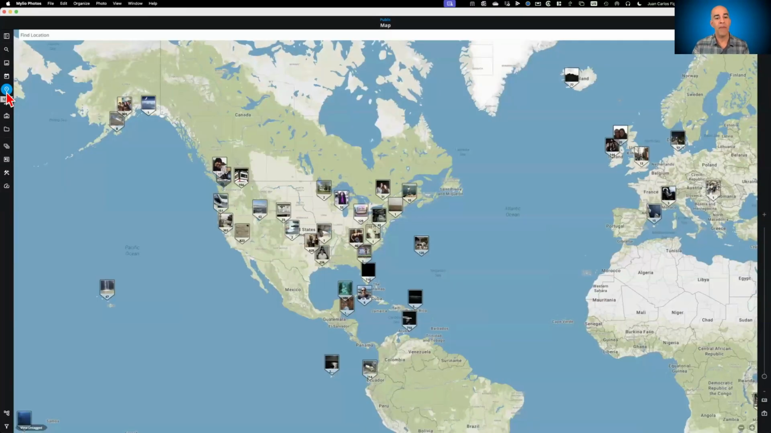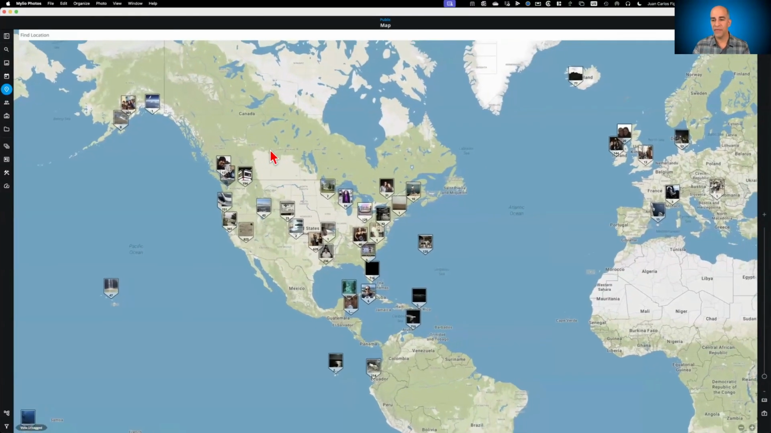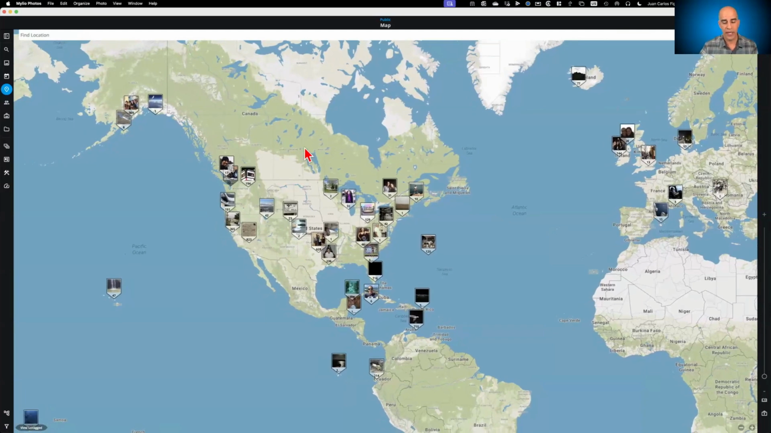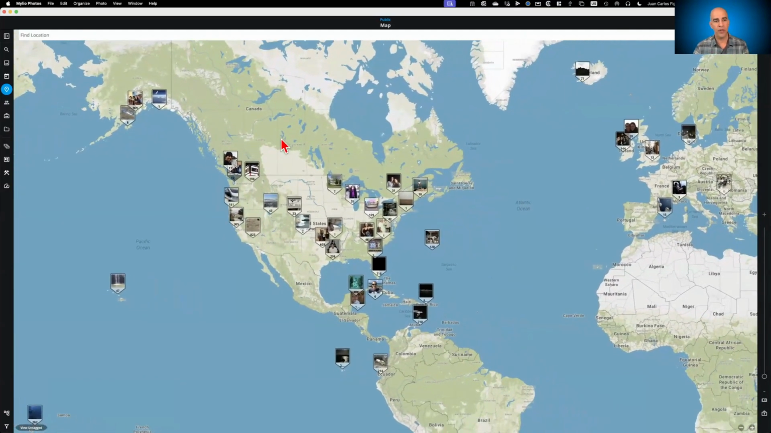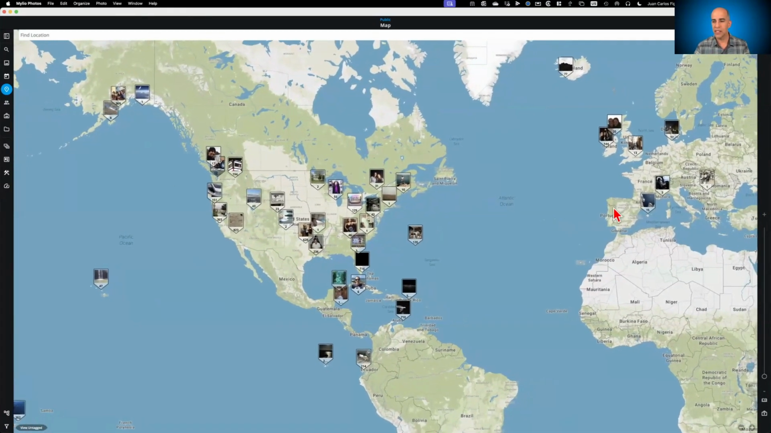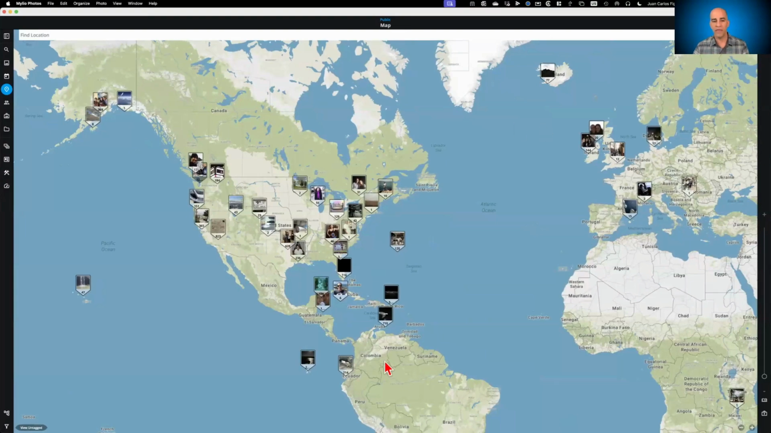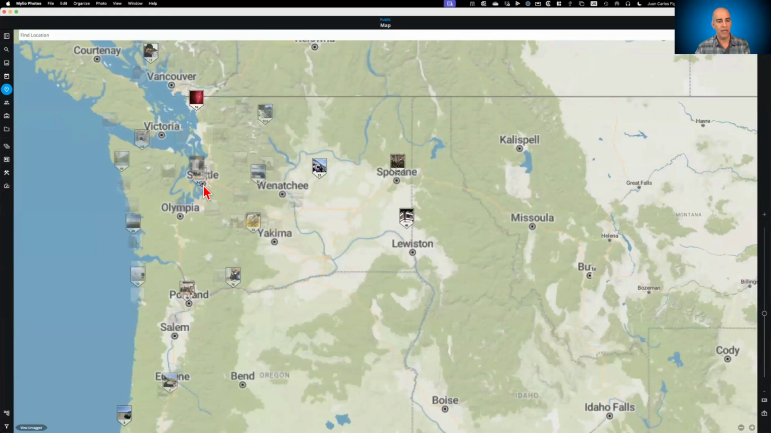Another view is the map view. And this is finding photos based on where a photo was taken. And here you can see a map of the world, and you can see little stamp size images of everywhere that I've taken photos. If I zoom in into any area, I live up here in Seattle.